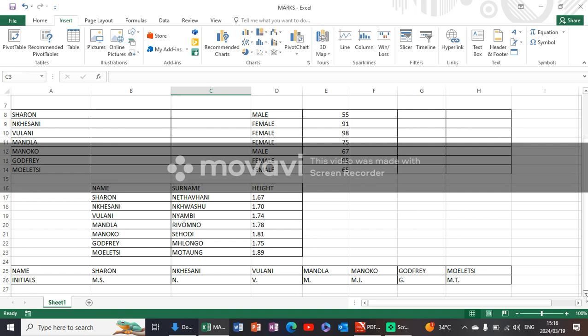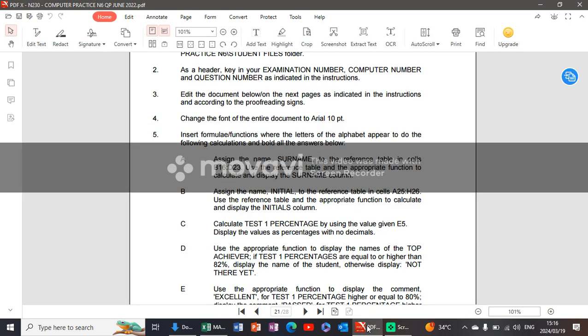So how do we calculate? First of all, before we calculate, each and every time when you see the instruction says the word reference, just know that we are going to use the HLOOKUP and the VLOOKUP. HLOOKUP and the VLOOKUP. One may ask, what's the difference?